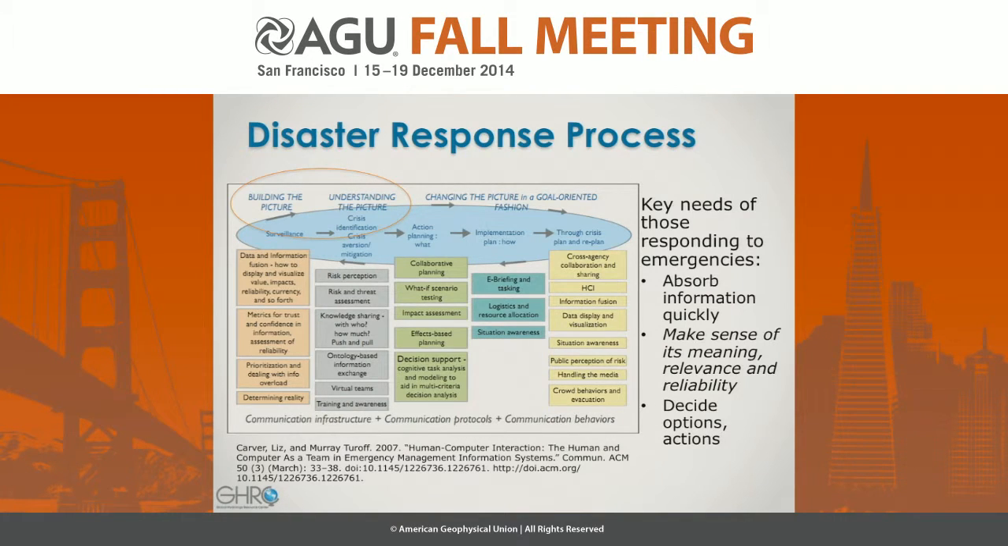This is an interesting disaster response process that has been put forth by Carver in a 2007 paper, where they have three steps here. You have building the picture, understanding the picture, then you have the step of changing the picture using goal-oriented tasks. So again, the key needs for responding to emergencies they have here is to absorb information quickly and make sense of its meaning, its relevance and reliability, and then you decide on the options and action.